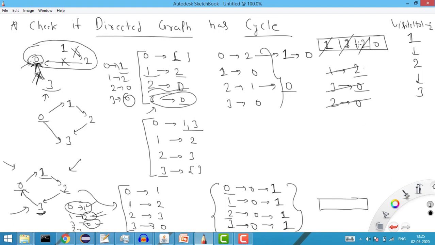So now I'm done. Again I have the element. When I remove this one, I'll increase the visited count by +1. Now for 0, there is no outward edge because it's an empty list, so it means I'm done. If you see here, the visited count is equal to the total nodes, so it means there is no cycle. If we have this case, there is no cycle.